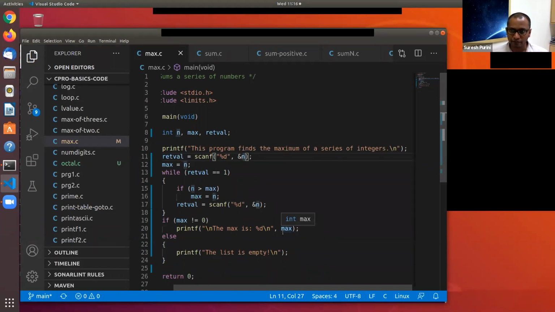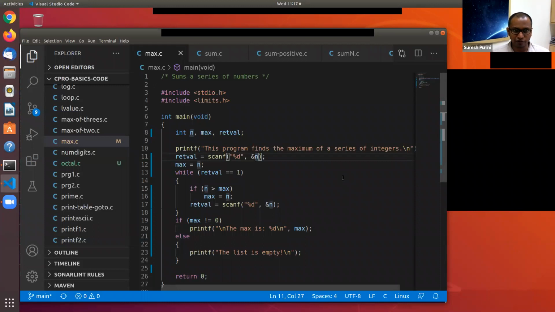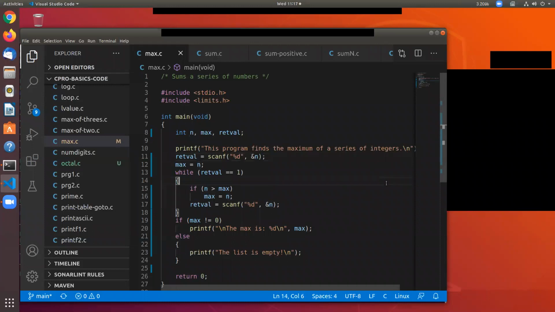Okay, sir. I think we just took several turns in today's lecture. I just want to check, how many of you are with me? How many of you are lost in this process? Sir, I just have a doubt in the retval part. What does retval equal to one mean? Sir, can you explain this retval part again?